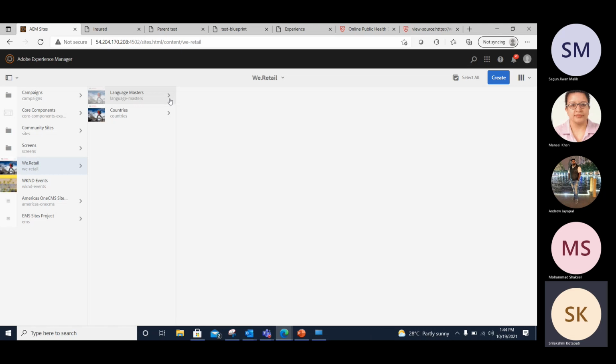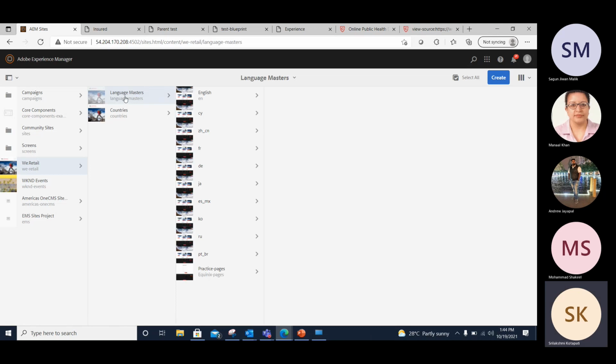So language masters and countries, these are dependent. Again, this can be customized according to our project. For example, I am taking this language masters. In this language masters, I have these particular language folders. So for every language folder and for every project, we will have one blueprint. Blueprint is nothing but how the website looks and how it works. So from language to countries, from countries to pages, how it navigates, that is the blueprint.